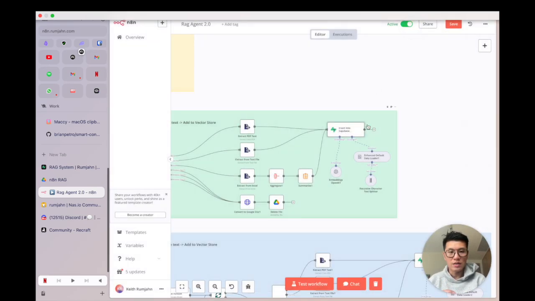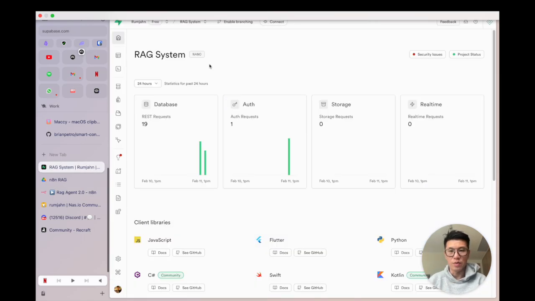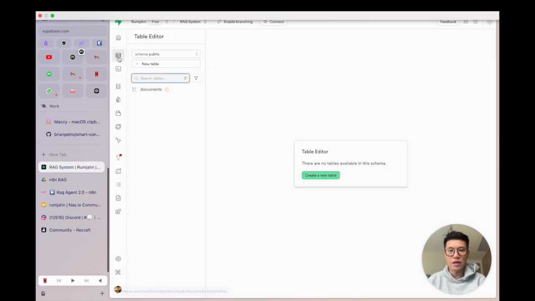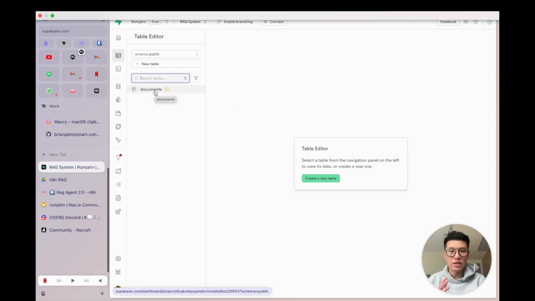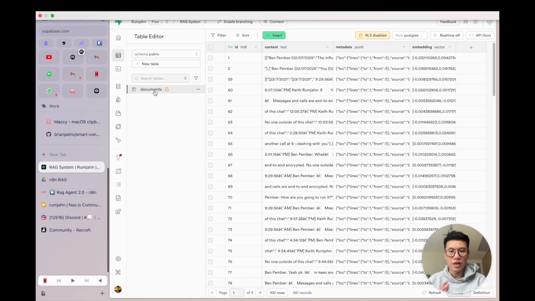Now, what it does is it'll take the information and split it into chunks and then store it into your Supabase. So now I'll show you how it works in Supabase. I already created a table. You need to name it documents. And then once you create it, you see that it's got an ID, content, metadata, and embedding vector, right?